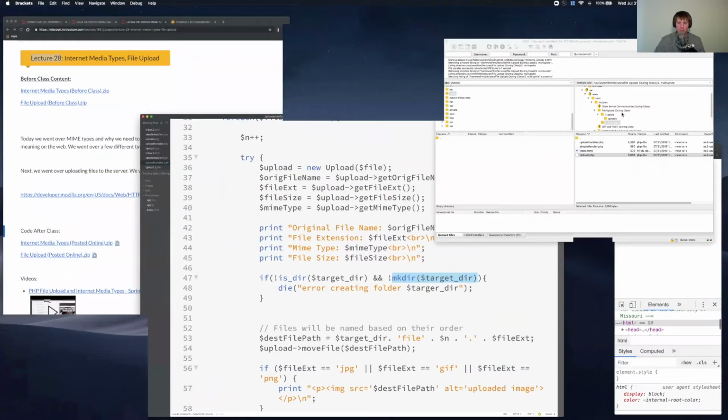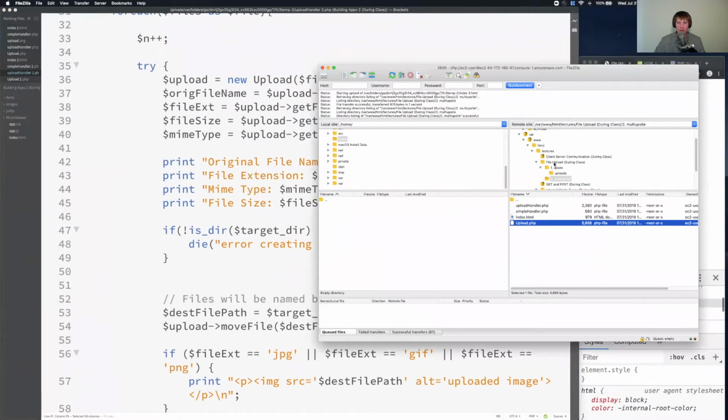So if I go back to FileZilla and I look at the file upload directory, multi-up site is read, write, execute to the owner, read, write, execute to the group, and only read and execute to the world. It doesn't have the write permission. Okay, so I need to enable this.